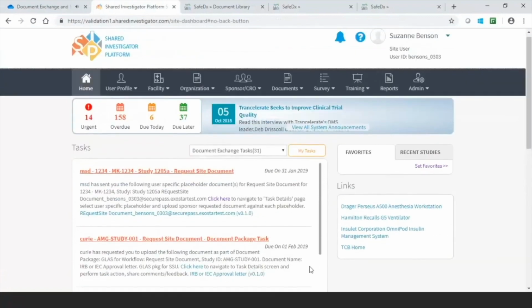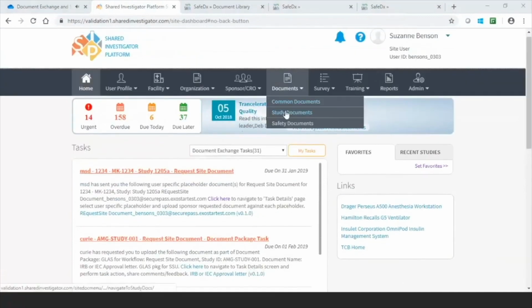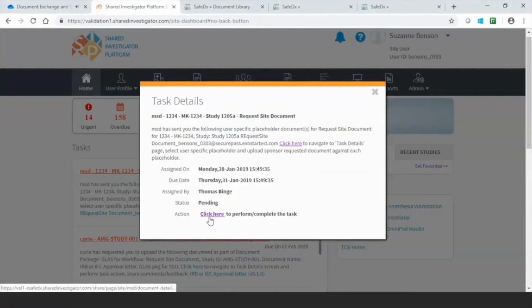SIP provides one central location for all of your study documents across all SIP studies and sponsors. When you need to take action on a document, you will receive a task on the SIP homepage. Click on the task to access the document or navigate to the Study Workspace, then Study Documents tab.